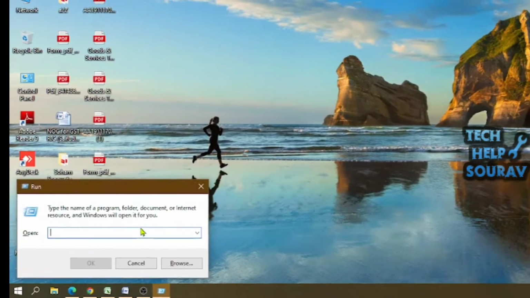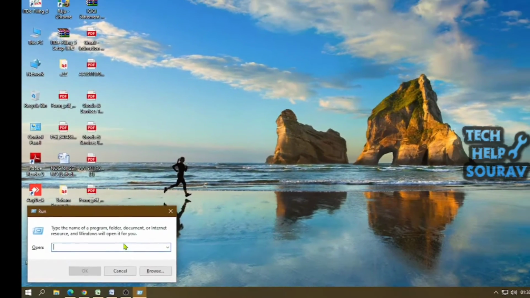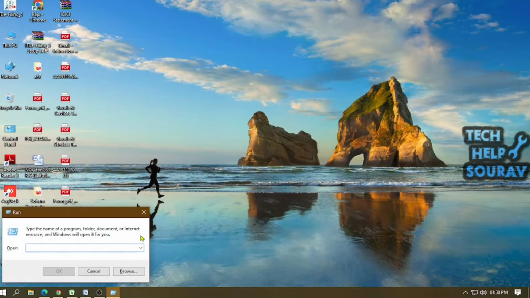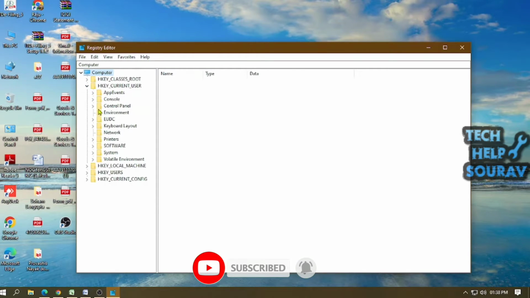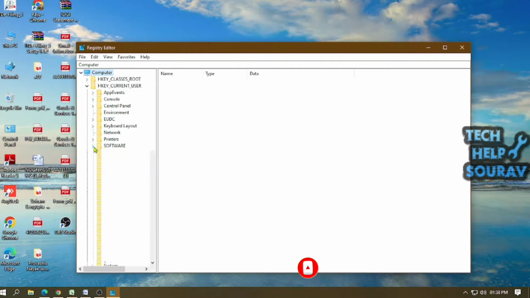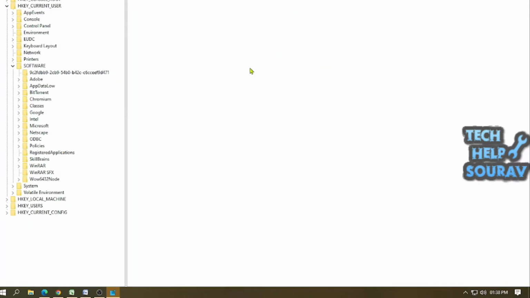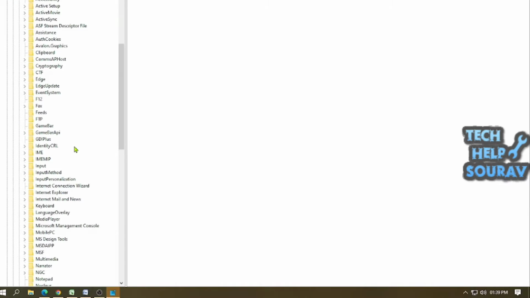The steps will be explained for Windows 10 OS, but you can follow the same procedure for other Windows OS as well. First step, press Windows logo key plus R to open the Run dialog box. In Run, type regedit and click OK. In the registry editor, expand the HKEY_CURRENT_USER folder. Inside it, expand the Software folder. Inside the Software folder, find and expand the Microsoft folder.